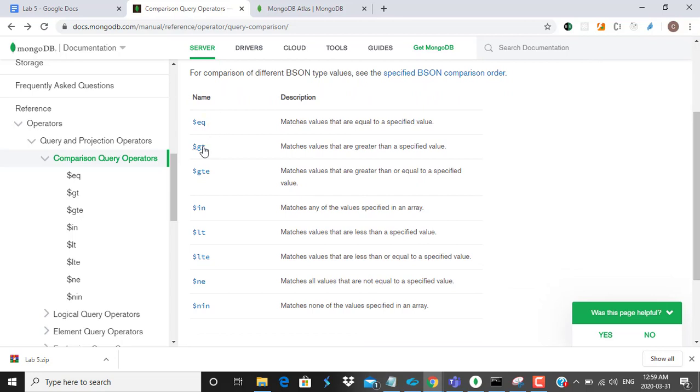$eq is equal. We talked about greater than, less than, sorry, greater than or equal to. We have in. So if you were to translate to SQL, select all where, you know, country is in a list of countries, Canada or US, you could use something like that. Less than or equal to, not equal, not in. So these are comparison operators.